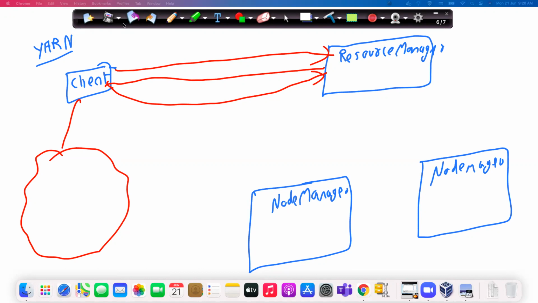Similarly, there is something called an application manager, or application master, here. What happens is this resource manager will allocate any one of the node managers to start an application master. Think of it like a class monitor. This application master is specific to a job, so every job will have its own application master. Now this application master will talk to the name node and be responsible for ensuring how much resource it needs.